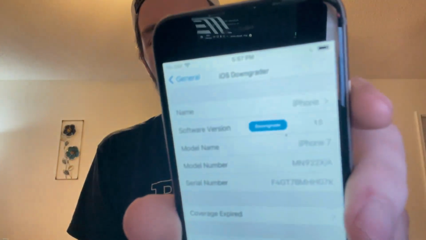Today I'm going to be showing you guys how to downgrade your iOS from iOS 15.4 to iOS 14 using this amazing app called iDowngrade. I have it right here on my phone. It's absolutely free, and there's a certain way you have to get it, but I'll show you that in a couple of seconds. Here is the app right now.